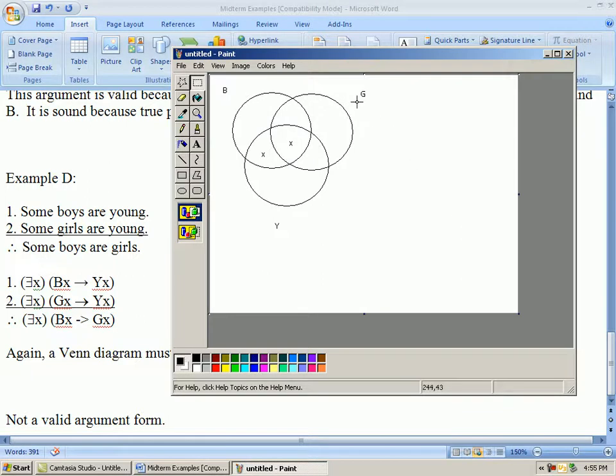Now, we also have the next premise, some girls are young. So some girls can be young here, where G overlaps with Y. Some girls can be young here already. This one's been already laid out, so we don't need to do that. We need to add an X here.